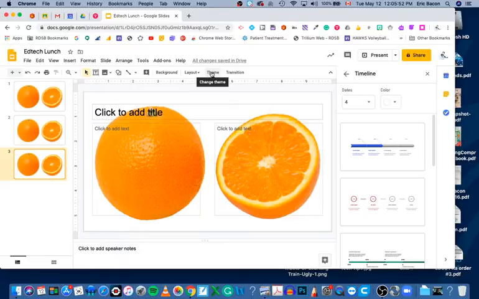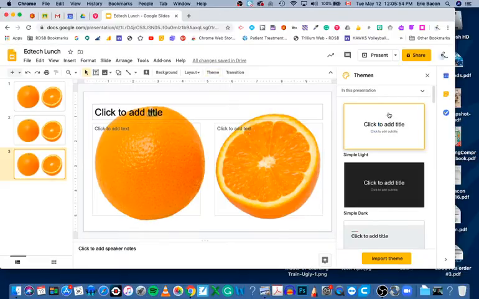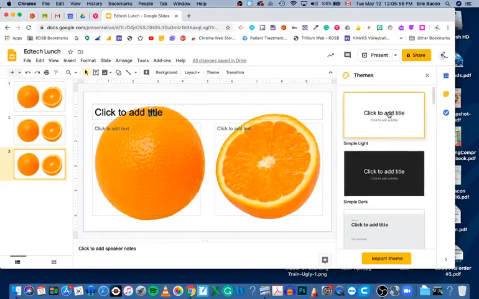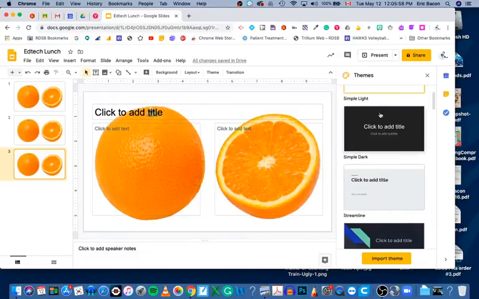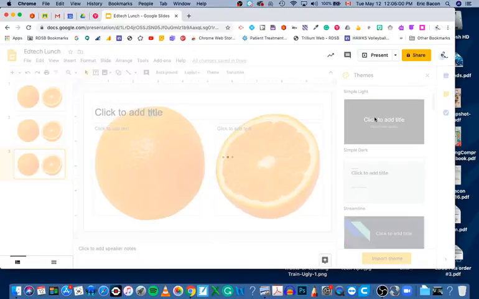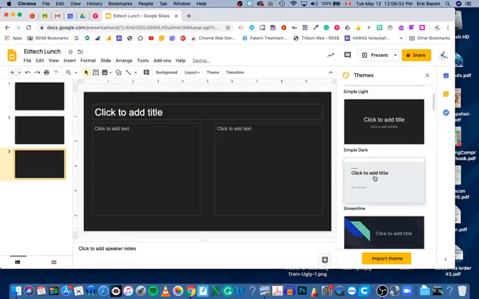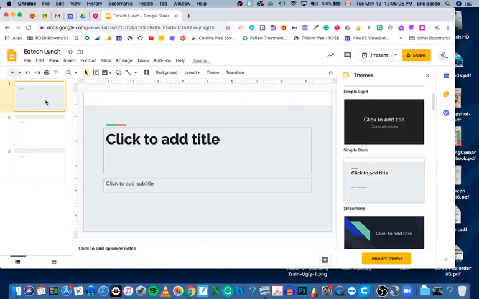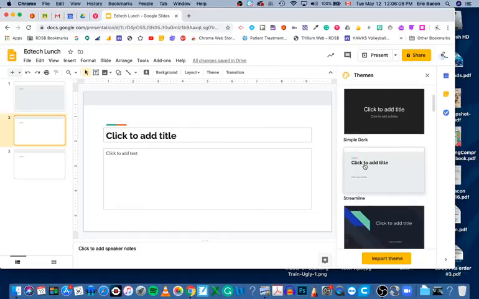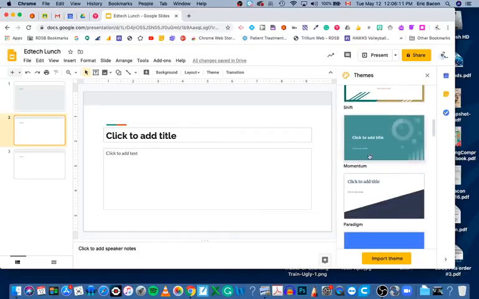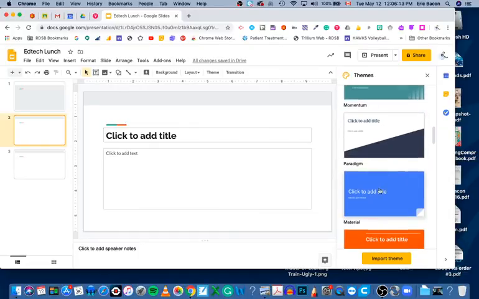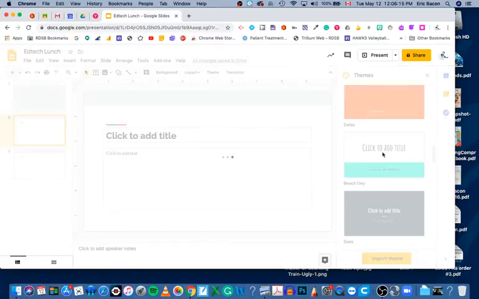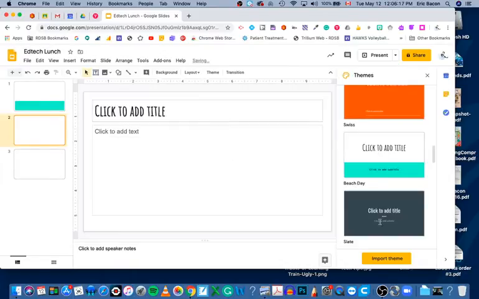For the theme, Google also has a number of built-in themes here that you can use, and in using them, what it'll do is it'll automatically change your presentation into certain themes. Okay, and you have a title slide, which is a little bit different usually, and so on. And momentum, click to add title, and so on. You can do all sorts of different things, and what it'll do is it'll give it a different theme.